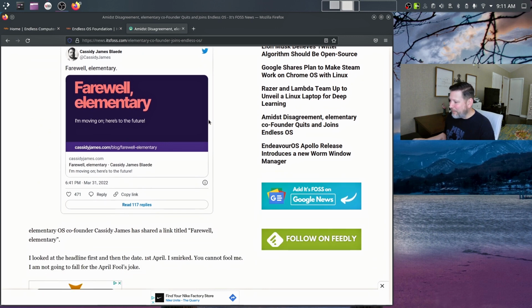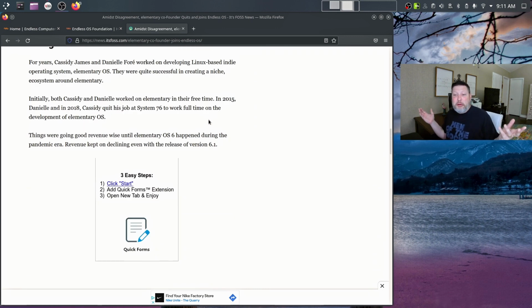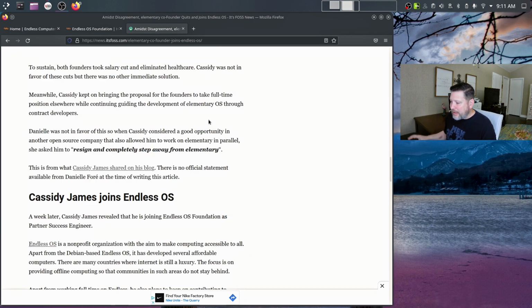I had no idea. Now, obviously, I knew about Elementary OS, and I know there's some drama. There just seems to be some challenges going on with the Elementary OS team. Cassidy James joins Endless OS, which is great. I don't know what the deal is with Elementary OS, so I don't have any input on that.